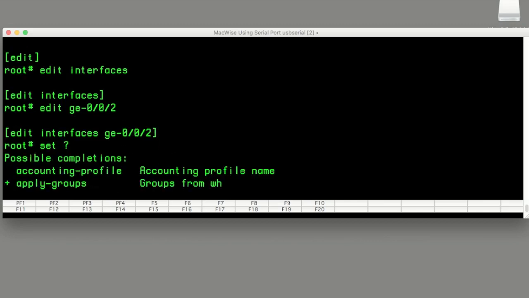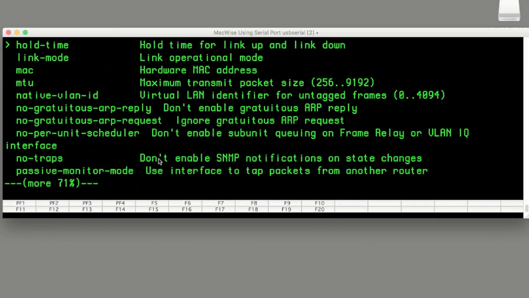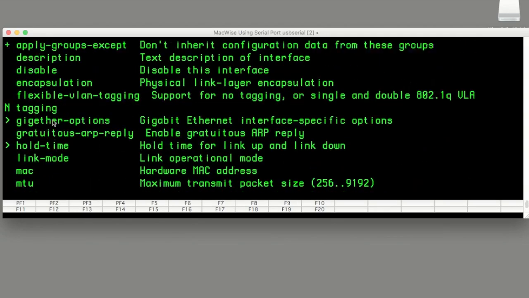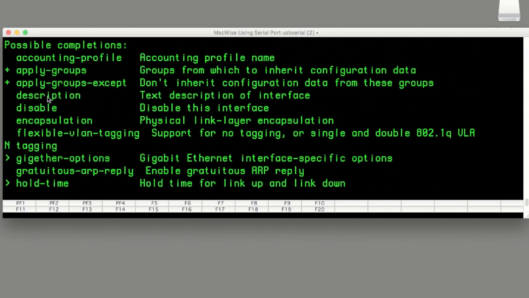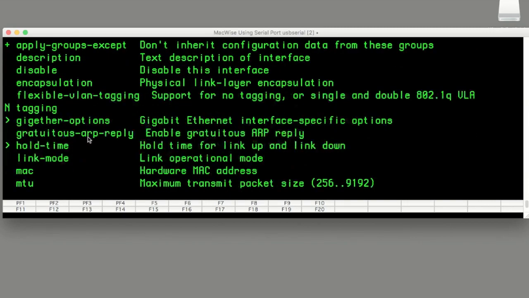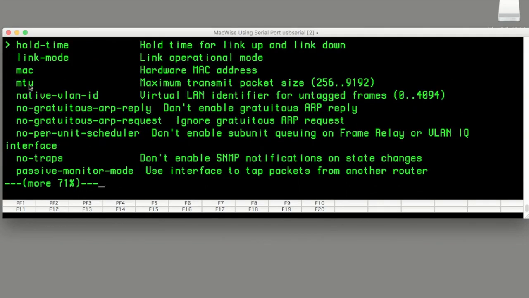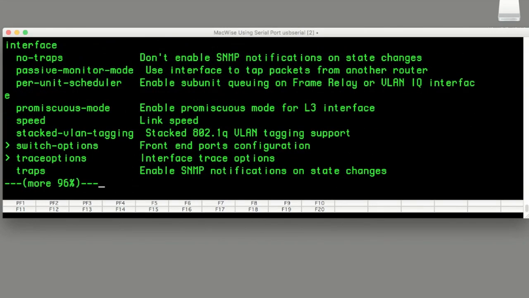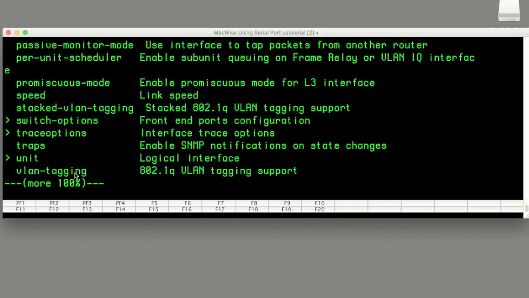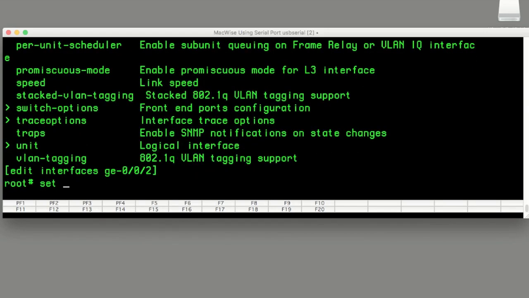The commands that I have now are limited to this hierarchy. As you can see, I can, for example, configure link mode. I can configure gratuitous ARP options. I can configure a description for the interface. I can configure the MTU for the interface. I can configure the interface in promiscuous mode. I can configure speed for the interface, etc. Unit, VLAN tagging. So these options that I have with the set command now are specific to the interface ge-0/0/2.